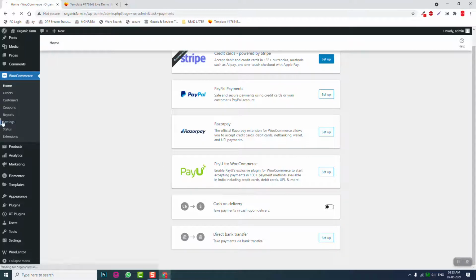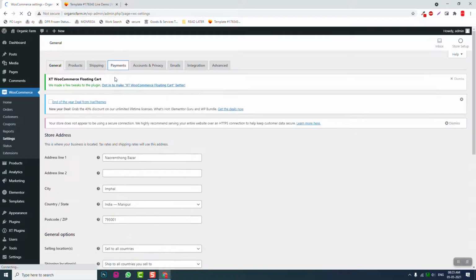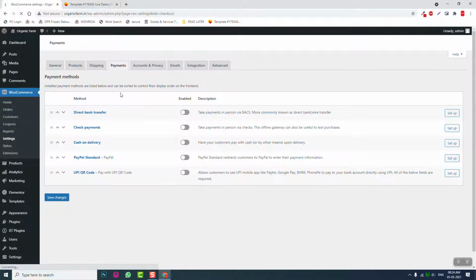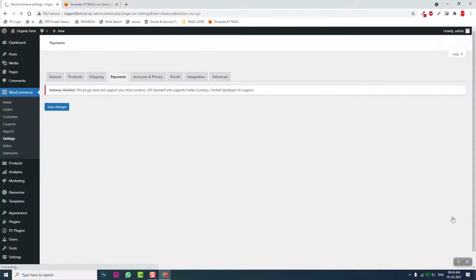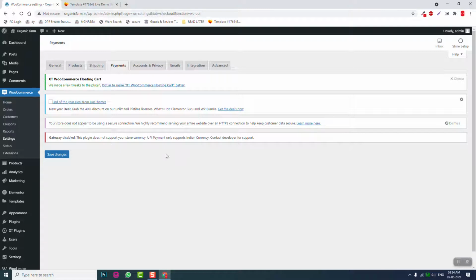WooCommerce settings, payments. What we want to set up is this UPI code. Set up. Oh yeah, it is saying that it does not support the current currency, so go to general settings, then change the currency.